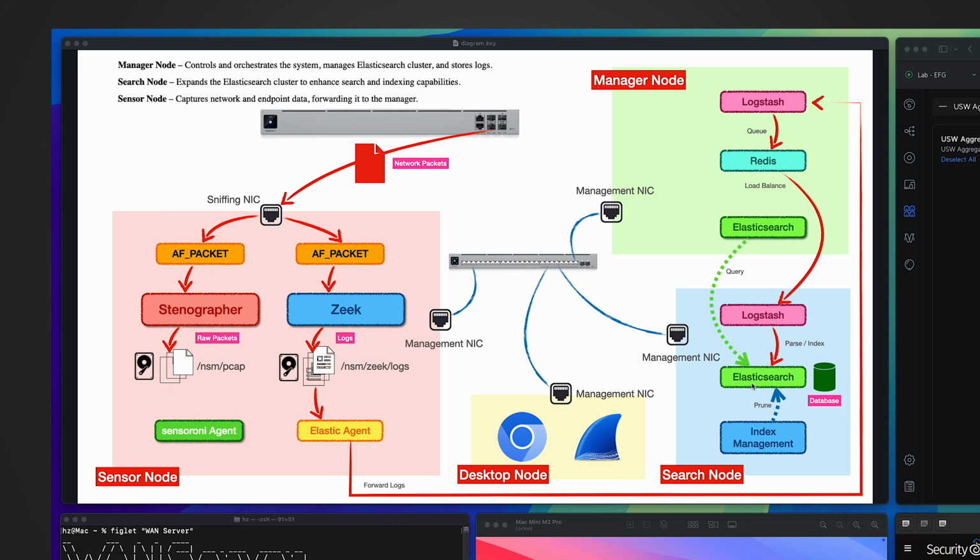In the search node, Elasticsearch will store the data in a real database. So later when you search data, you are just querying the database. That's the crucial difference between Stenographer and Zeek. You will see the effect later when I demo some use cases.